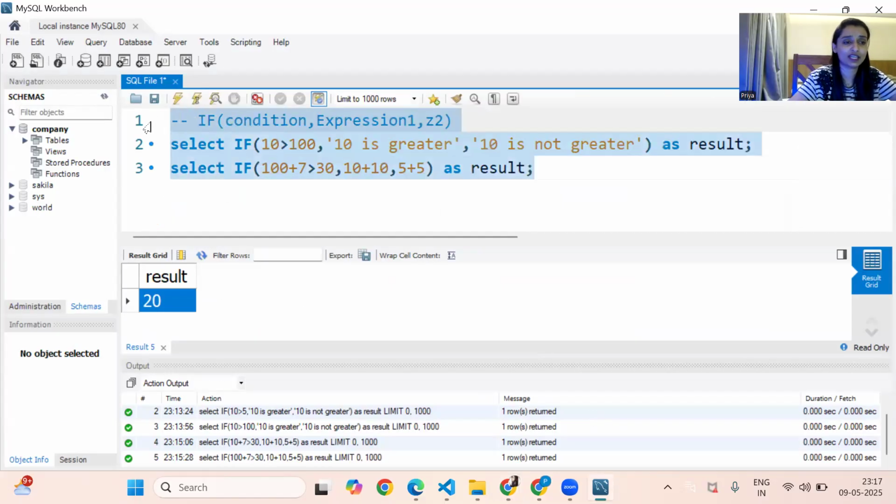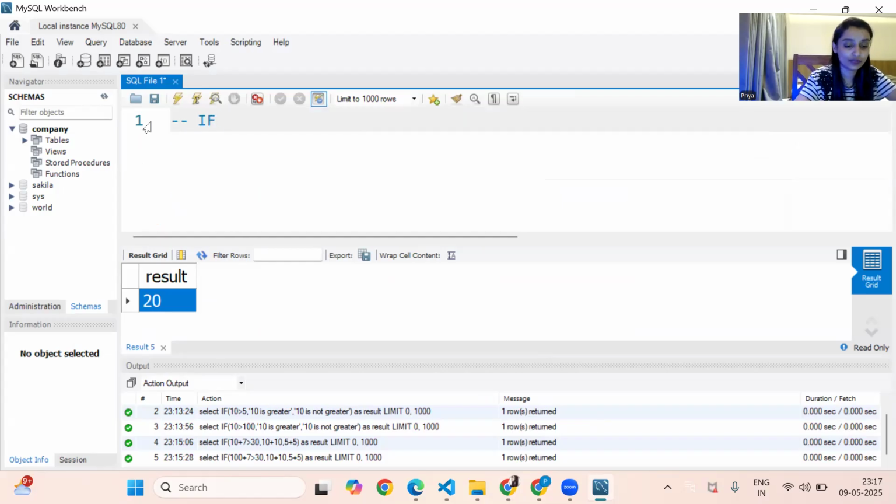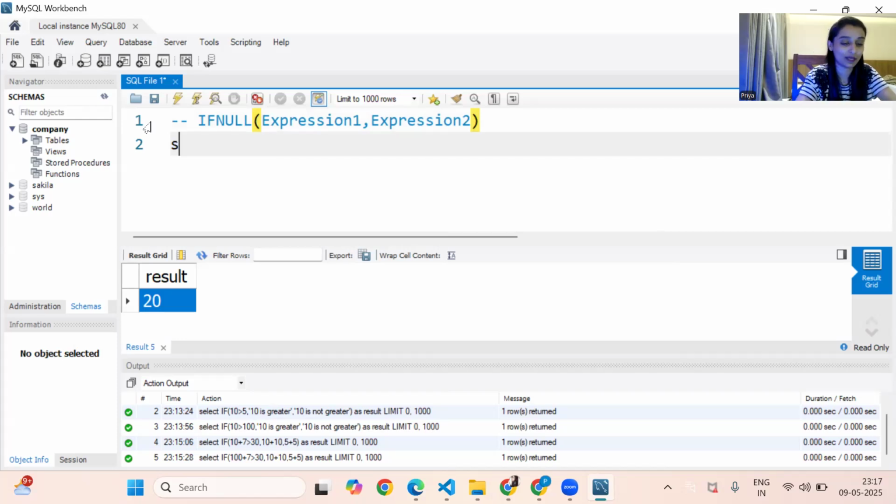I will erase this example now because we are learning ifnull. Ifnull will accept two parameters: one is expression 1, second is expression 2. That's all. Now, what are expression 1 and 2 all about? Let's see with a raw example. Select. I will use ifnull. Now I will give two expressions over here. First, I will write something like 20 plus 10. Expression 2, I will write as 50.